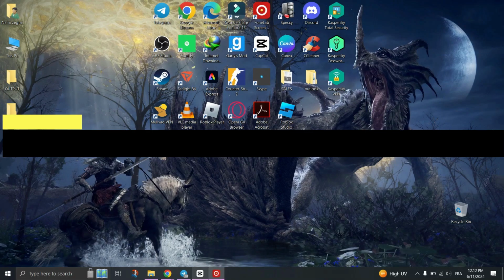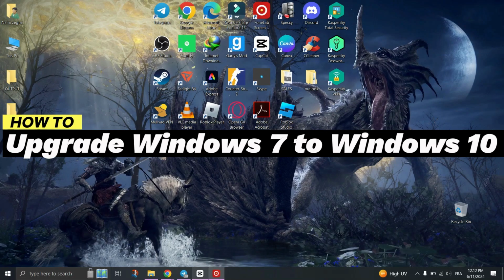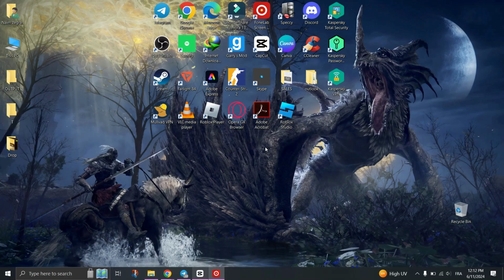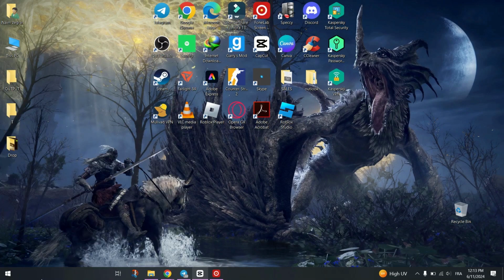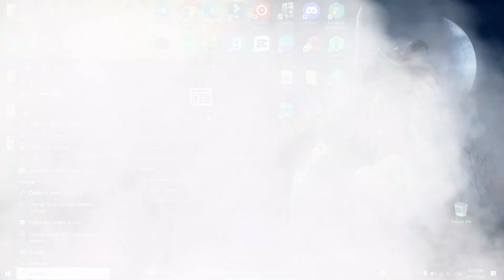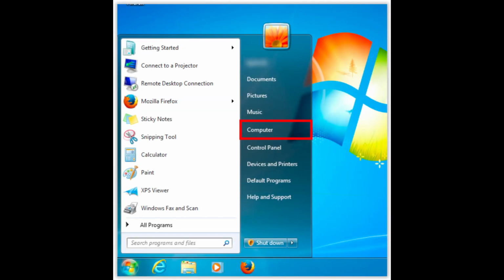In this guide, I'll show you how to upgrade from Windows 10 to Windows 10 without losing data. First, open your favorite browser and search for Windows 10 ISO download. Click on the first link that says Download Windows 10 Disk Image.